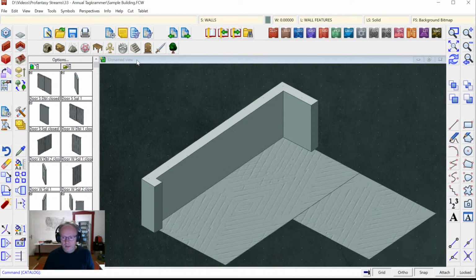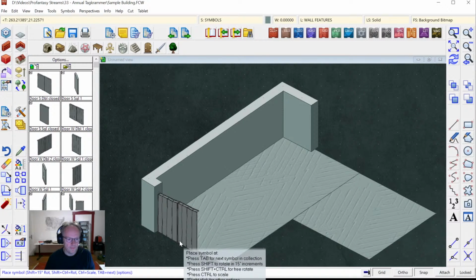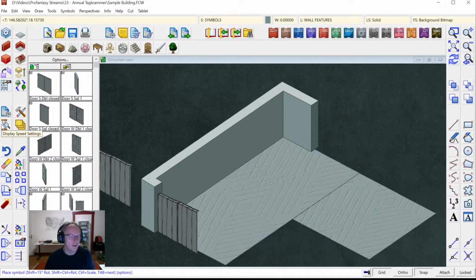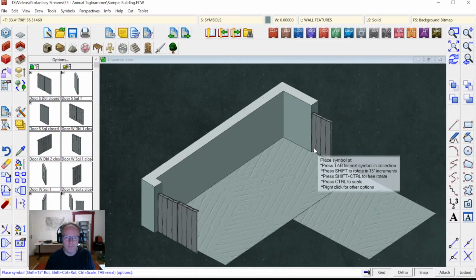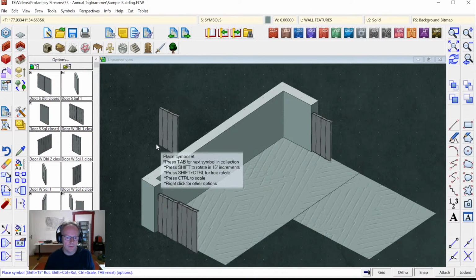So I want to draw a door, or put in doors here. For that I'm going to pick one of them. Let's put a big double door here in front, and another smaller one at the back. Here we go.